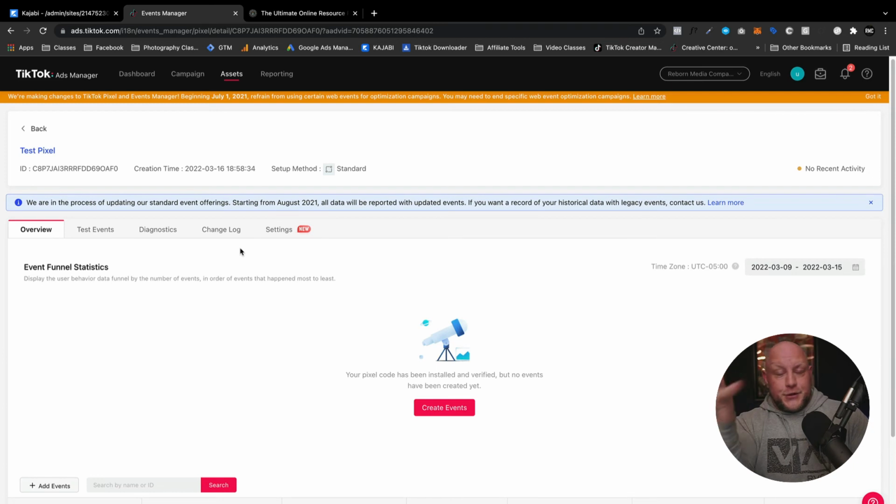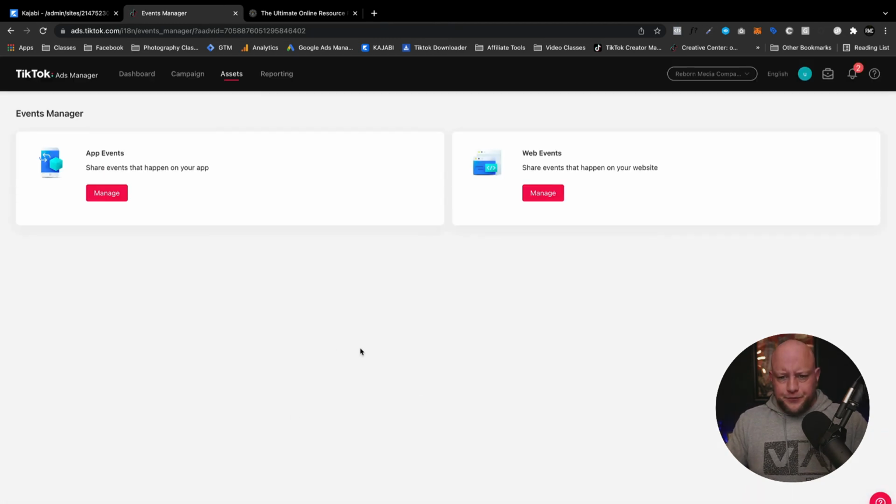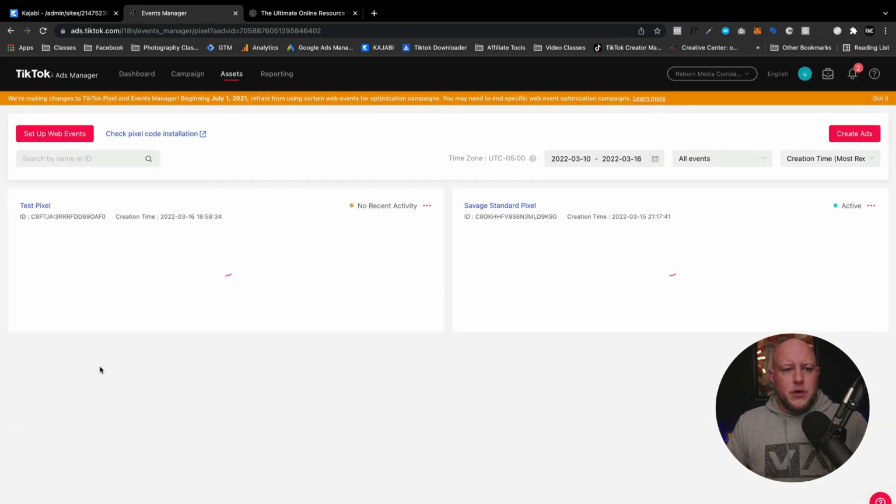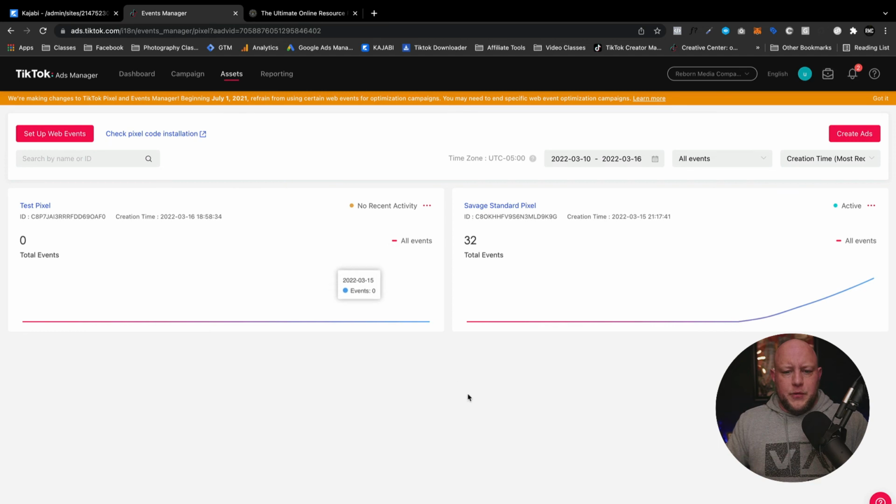So just to recap, TikTok ads, standard events, or the standard pixel. You basically come into your ads manager, go to assets, events. We want web events. If you have nothing here, there should be a button right in the middle. You just click on that. I think it says create pixel, or it might even say set up web events, this button right here. I'm pretty sure it says create pixel, but whatever it is, there's a button right in the middle.